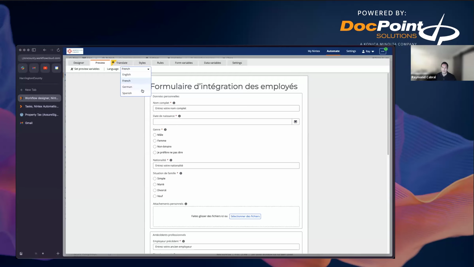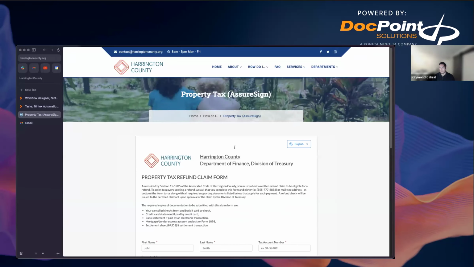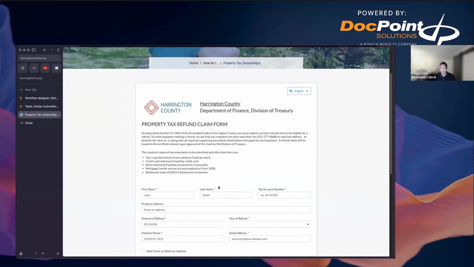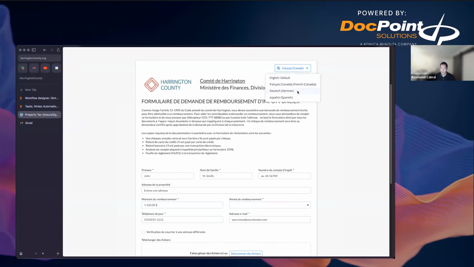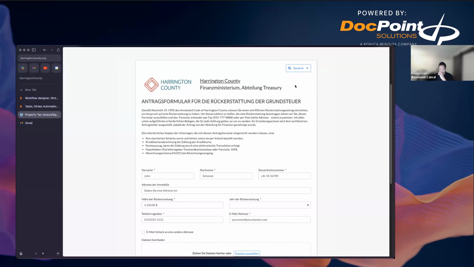So I can continue on with German and Spanish and auto translate that as well, so that there is another version of that form. Now the form lives as a URL, so you don't have to log into Nintex to use it. You can actually embed these in a public-facing website for external users and still offer up all the same capabilities, including multi-language support. So that's a little bit on design side stuff.